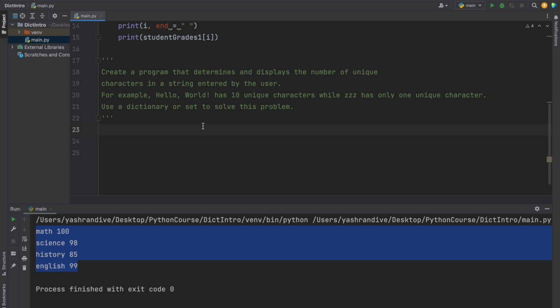Now, first off, let's take a user input. So maybe we could use something like word as a good variable name, and then take a user input, make that equal to "Kindly enter a string."